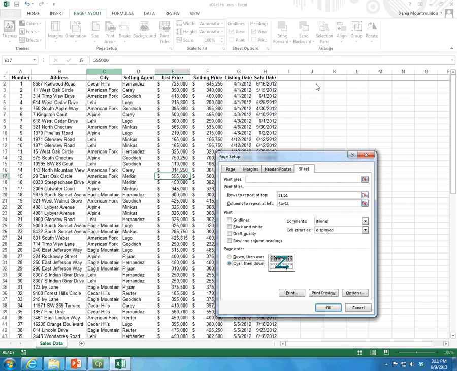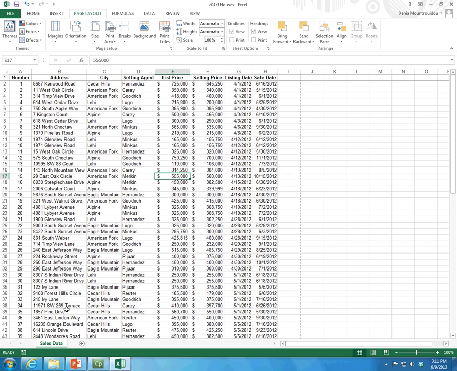Different options to print: down and over, then down, or if it's a very wide page, I may want to print over and then go to the next page that is after. So go to the records that are after. So if I had a very wide page, this would print first the width of the page.